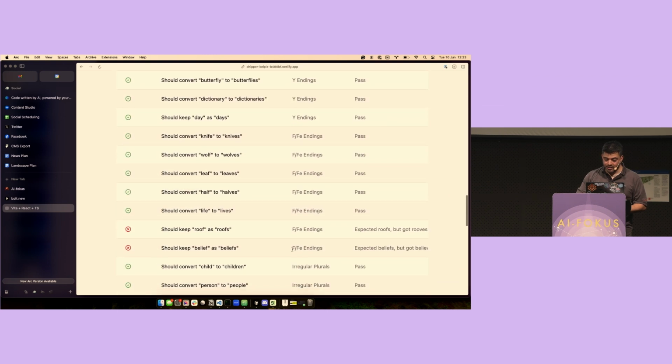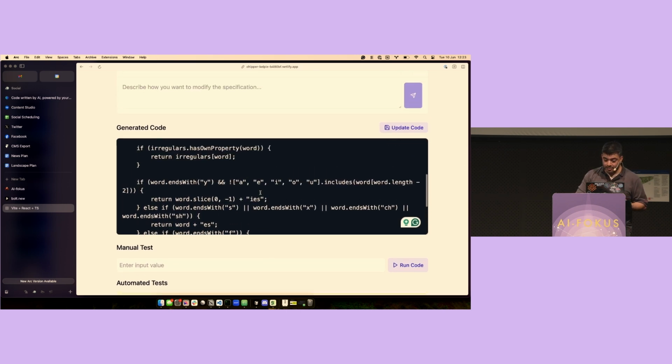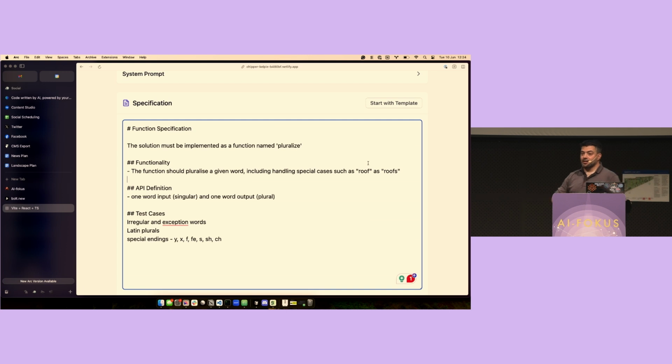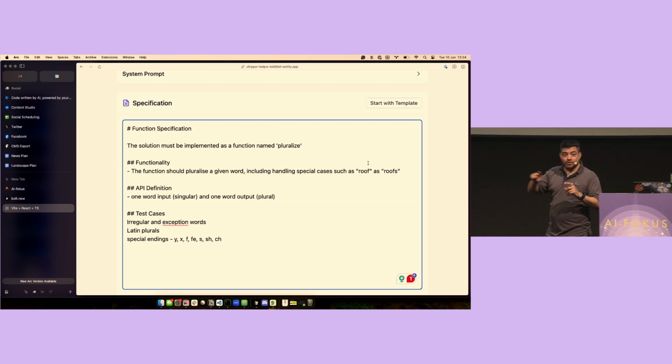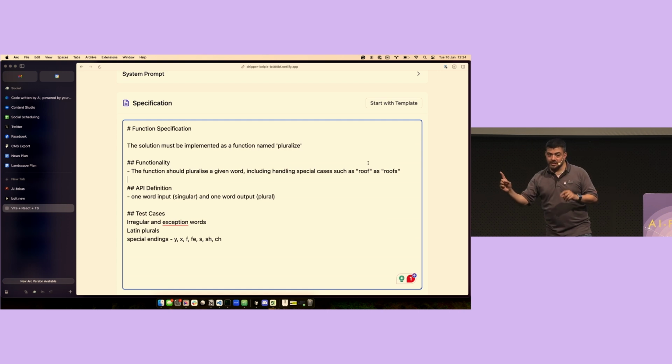Is roof? No, roof is still broken, okay? You can even have a look at the code to see why, but we don't want to look at the code. We care about the spec, okay? But this is where testing is important, right? Because do I trust the LLM to create perfect code first time from my spec? Absolutely not. What I do trust is my tests. And my test is validating that my code is a good representation of my specification.